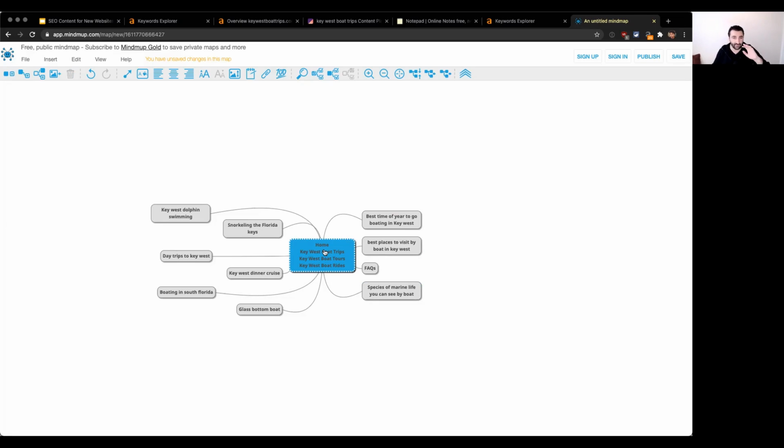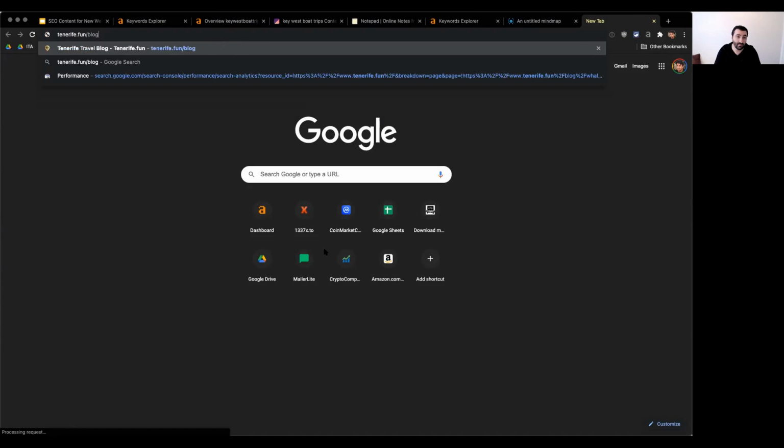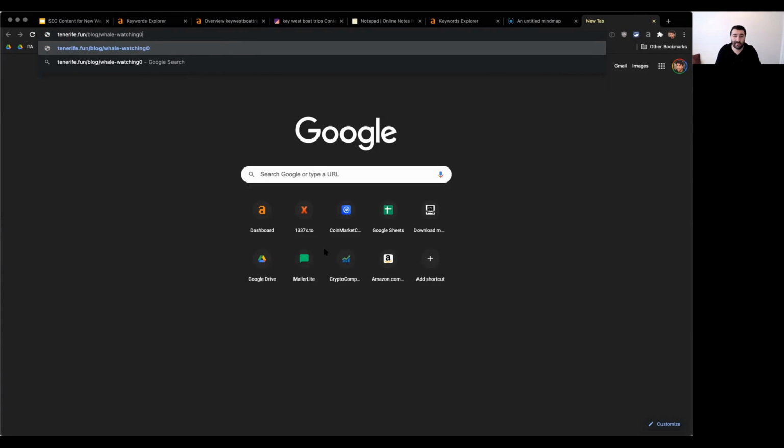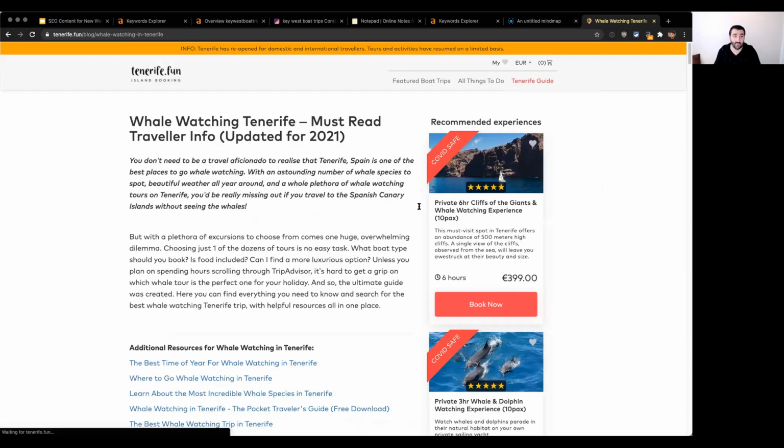Okay. Now, as a quick example, I can show you what we did for Tenerife.fun, where we run whale watching tours. So our MVC is, in this particular case, and this is a different layout, but I'm just giving you an example, our MVC is whale watching in Tenerife.